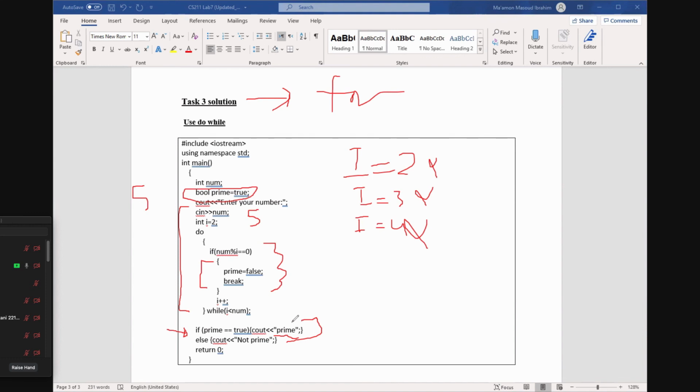And the third important point here: I did not write the message. If you remember the quiz, I did not write cout here or the if statement here. If prime equals true, then cout this and this. Why? I am using a flag here. Why have I done that?